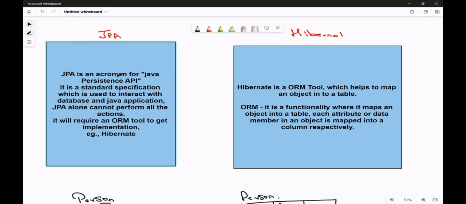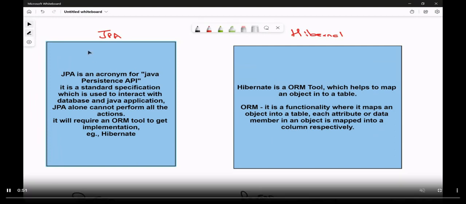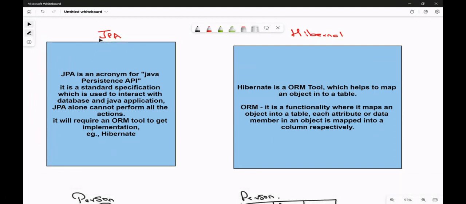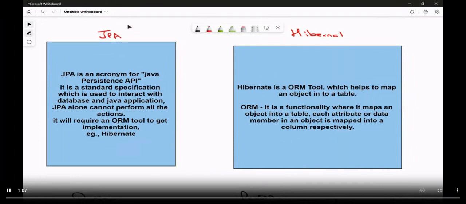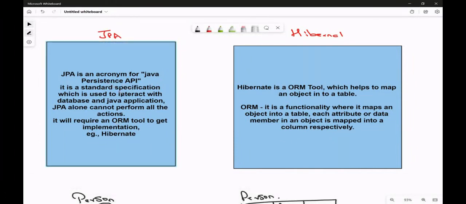Just like in JDBC, JDBC is an API, and the MySQL people provide the implementation for our JDBC. Just like that, here also there is JPA technology, which is just an API. It is the Java Persistence API, and you have to pass the implementation to this JPA. It is just a set of specifications to which an ORM tool has to provide the implementation.